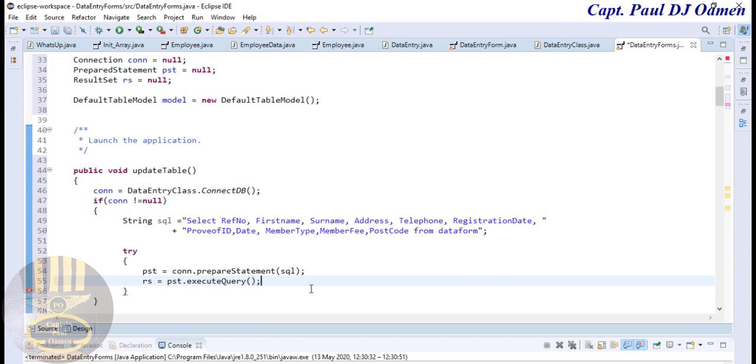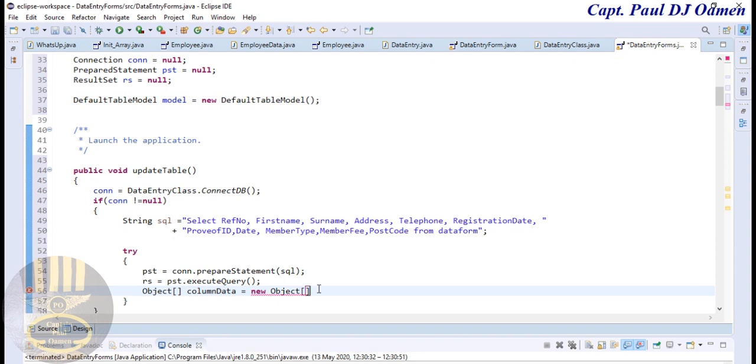Now the next thing is I'm going to create an object in the form of an array of square bracket object. Let me call it column data. Object column data equals new object. And how many data do I have here? If you count it, I have 11. So I'm going to enter 11 columns there and enter a semicolon here.